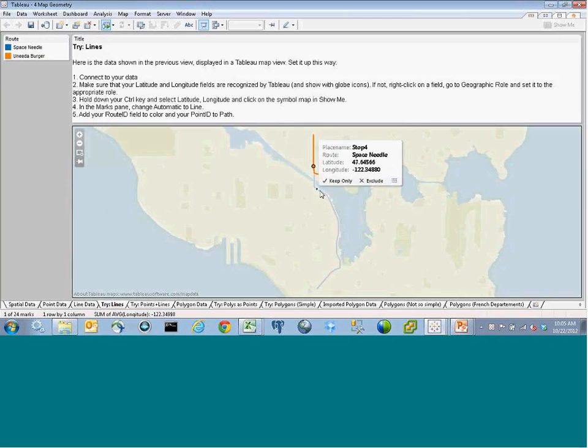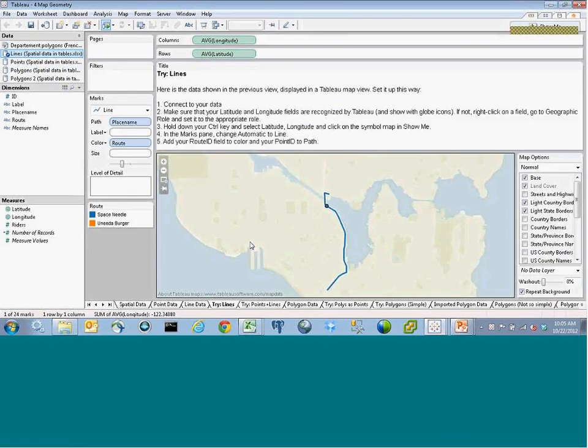So in this case, you can see that we've taken points, and by putting them together in Tableau in a certain way, having the route colored and having the place name define the path, having the marks type set to line, we can go ahead and see different lines, different routes. This could be you riding your bus or bicycle to work. This could be an official bus route or delivery route, and then you can go ahead and display them however you like.